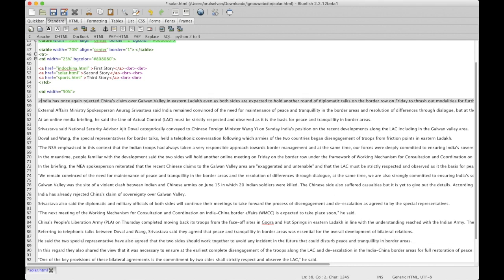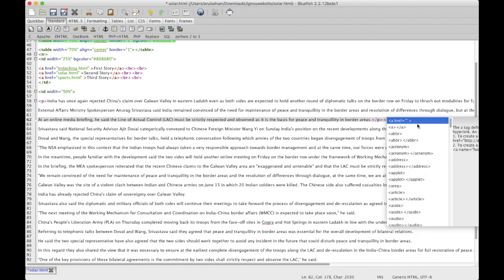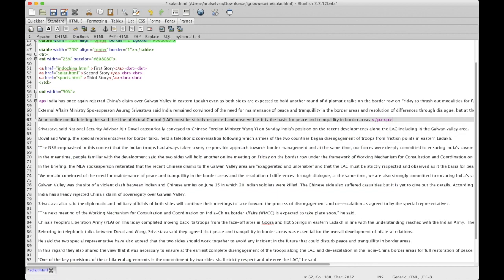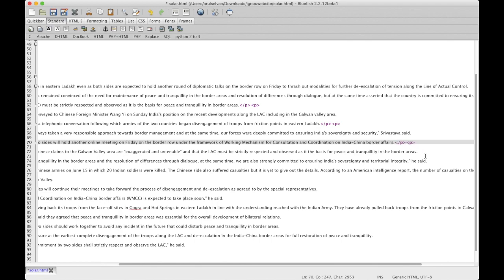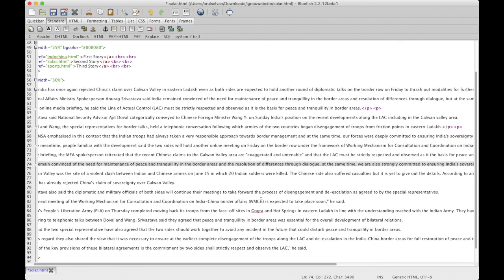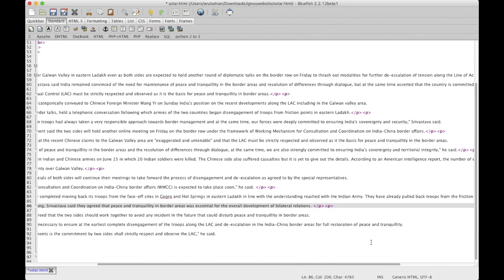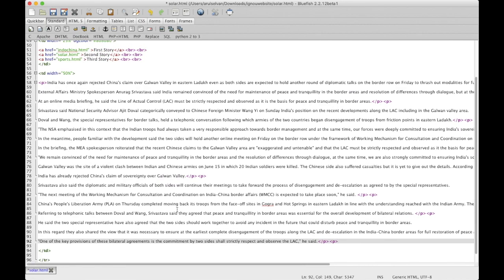So we are giving a P for paragraph to start, and close the P, and start again. And for easy operation, we are copying this and pasting it in every paragraph where it ends. This way, it creates different paragraphs of the story, and we will insert one image also.